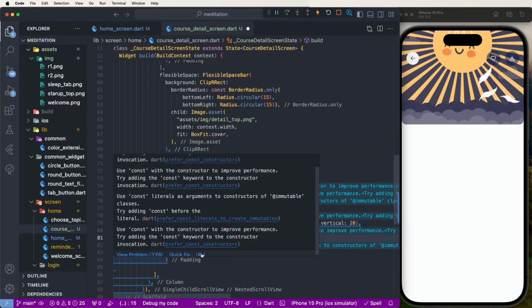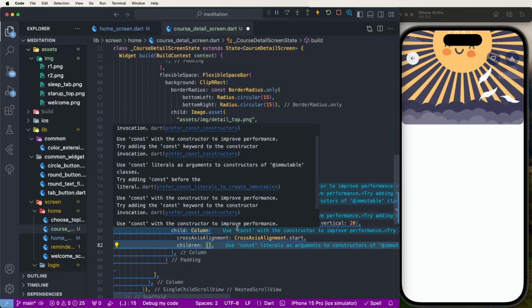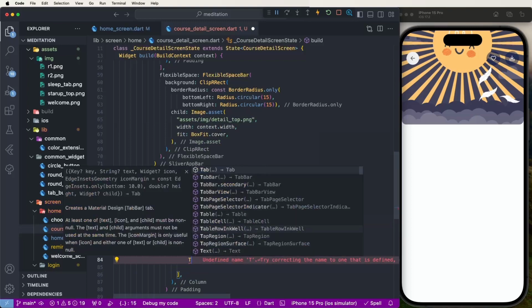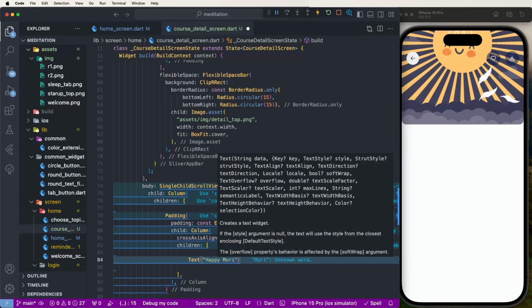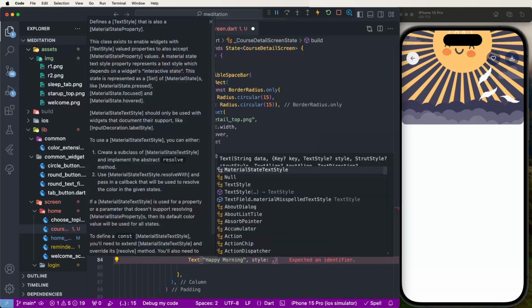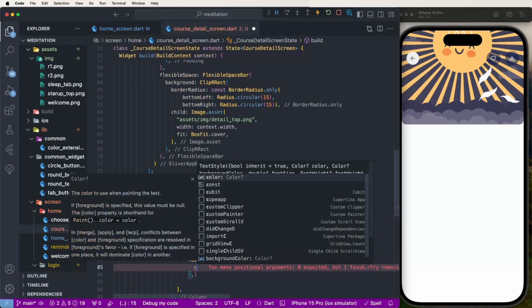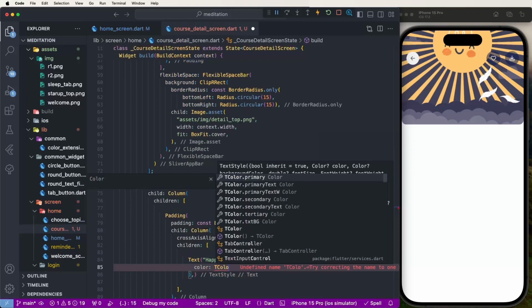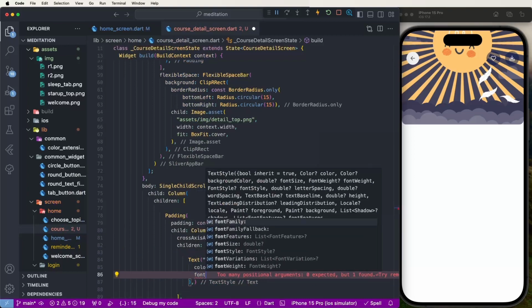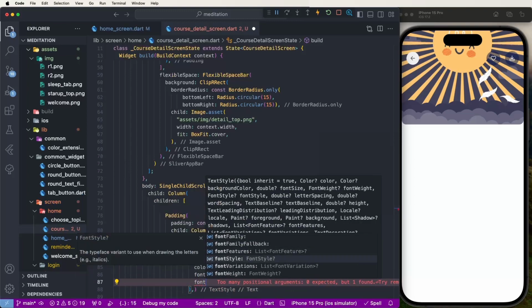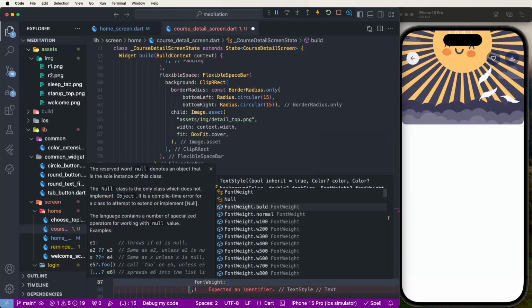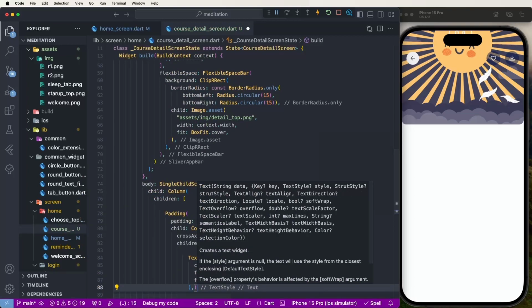and set the children inside, and create first of all the Text, and give the title, Happy Morning. We need to set the style as TextStyle, set the color as AppColor primary text, and also set the font size, give it 34, and then font weight we give 700, like this, and save this.